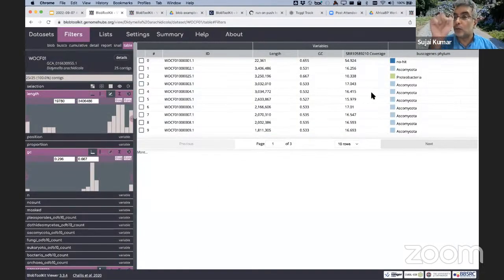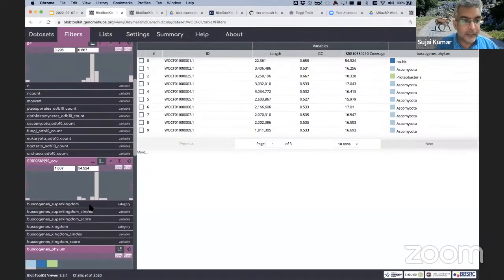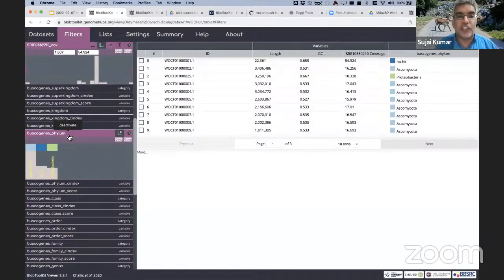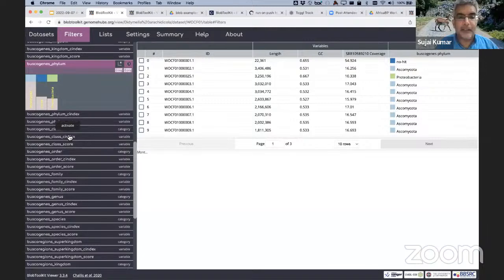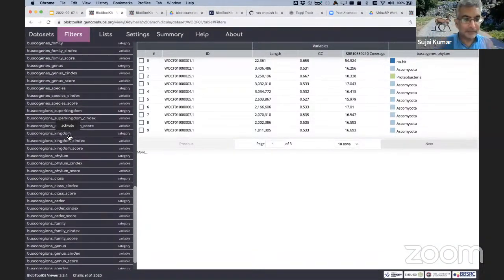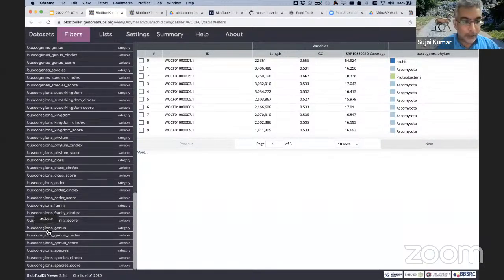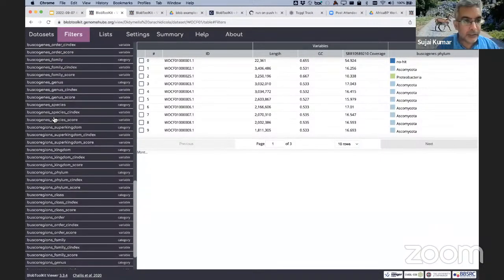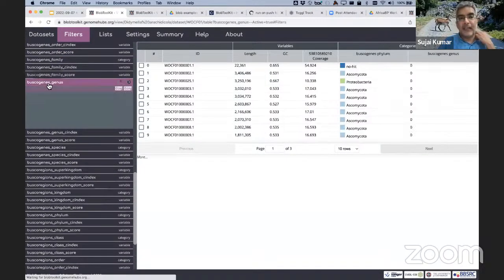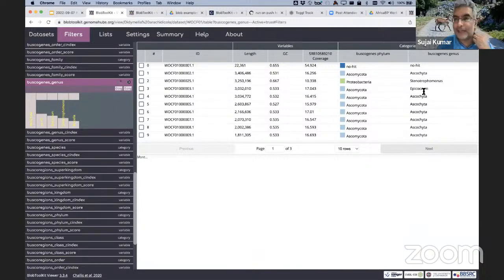Another thing you can do is you can actually see which Proteobacteria. So I go down here on the left, and we see it says BUSCO genes phylum. But if I, apologies for the noise, I'm in India and it's quite noisy, as you might expect. If you click on BUSCO genes, where are we? BUSCO genes genus. Now you see there are lots of things, and it even shows you the genus, which is Stenotrophomonas. So most likely this bacteria is from this.